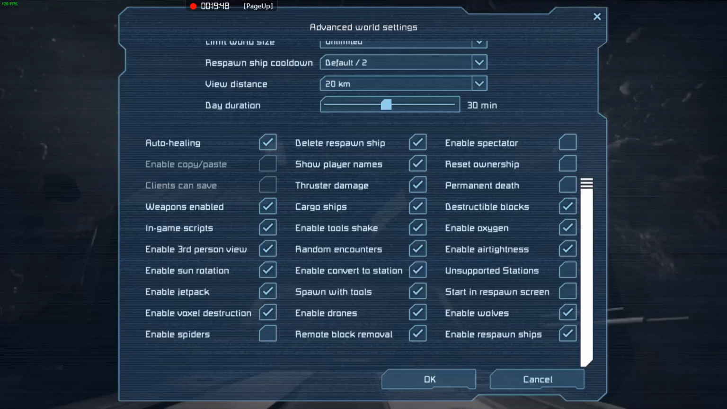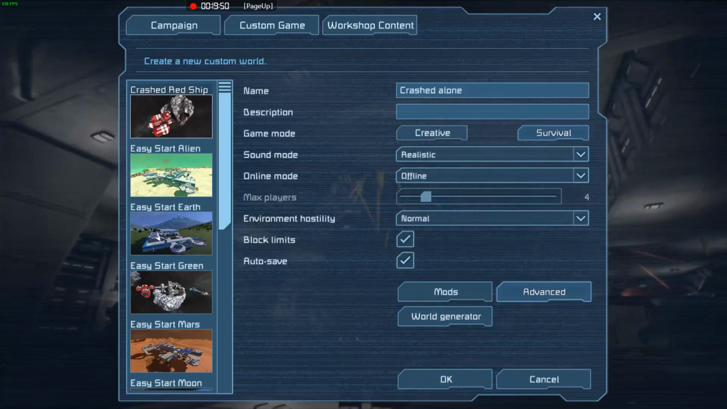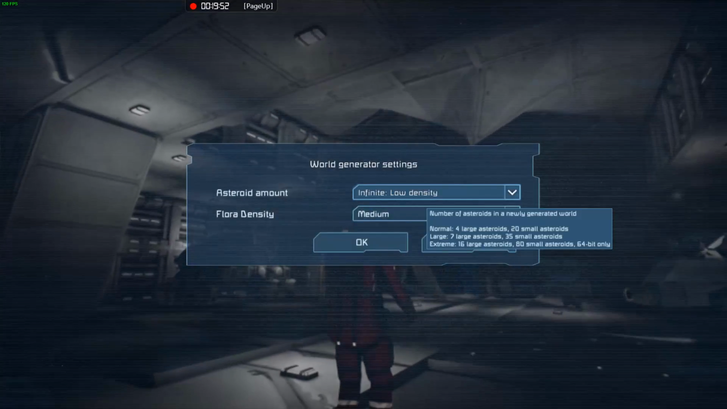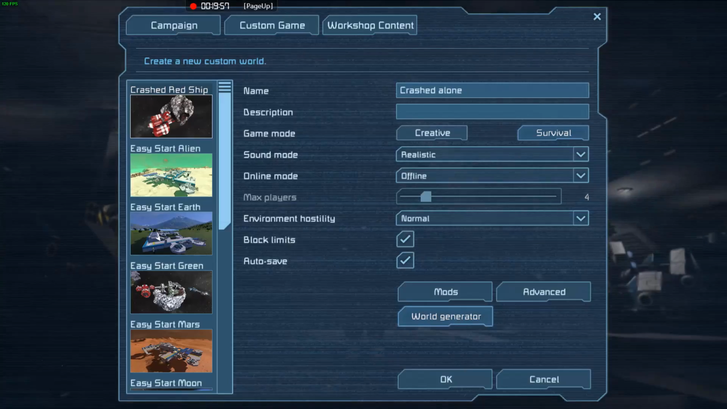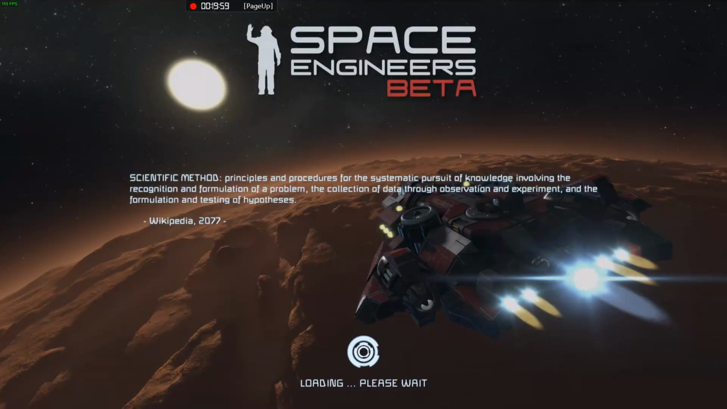Now we're going to look at jetpack controls. To turn on your jetpack, press X. Then you use space to ascend and C to descend. You use WASD to strafe left and right and move forward and back. You also have roll, using Q and E to roll left and right.